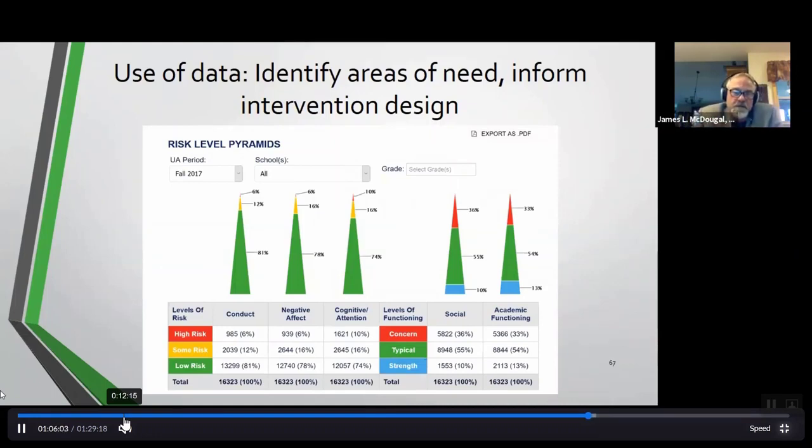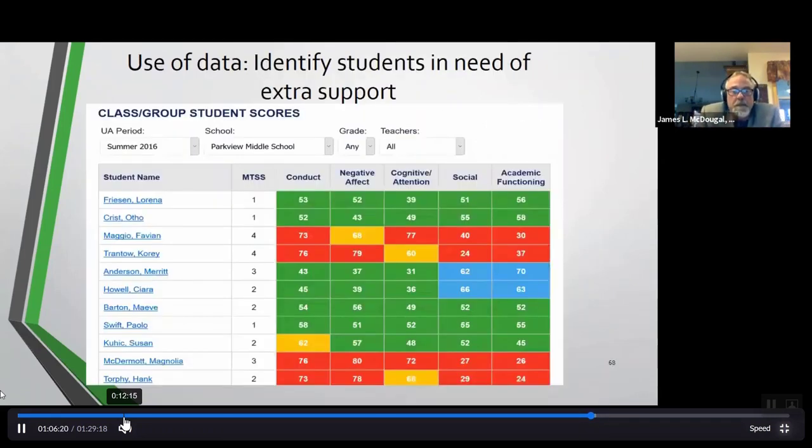We want to reduce the kids in the red level for social functioning from 36% down to 20% by Christmas. Same thing in academics. And then we could do another screening, another winter screening, to see the extent to which those levels actually decreased. So one use of tier 1 data is to inform your programming.